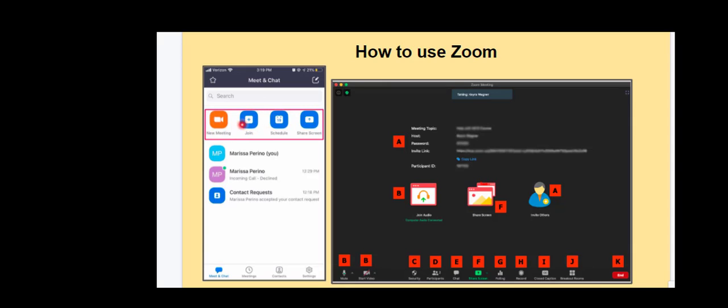The next button is the Join button. That is for an existing meeting that you have been invited to or that you've seen online and you want to join. Go ahead and click that button and you would enter the meeting ID number. Usually that's included in an invite.